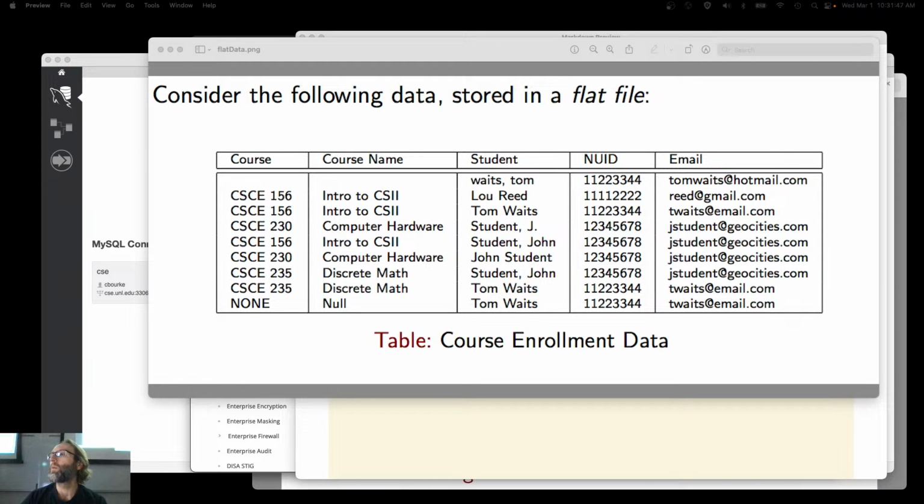Well, how many people are in 156 right now according to this data? 1, 2, 3. And how do you know that they're in that course? This first column right here. The second column as well. What do you see though? 1, 2, 3. That same data is repeated over and over and over again.